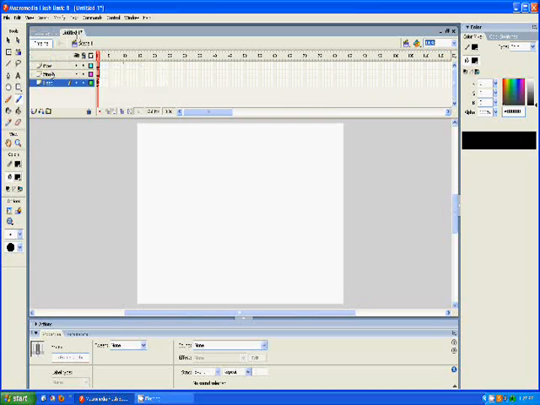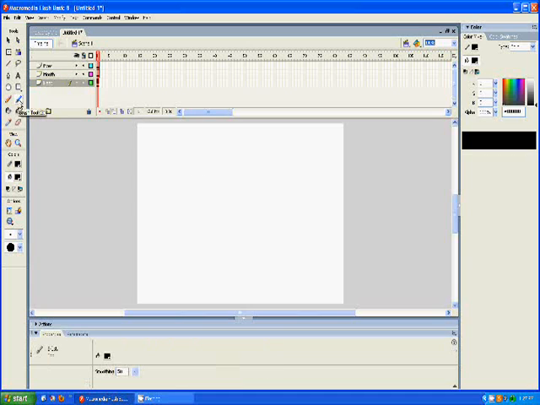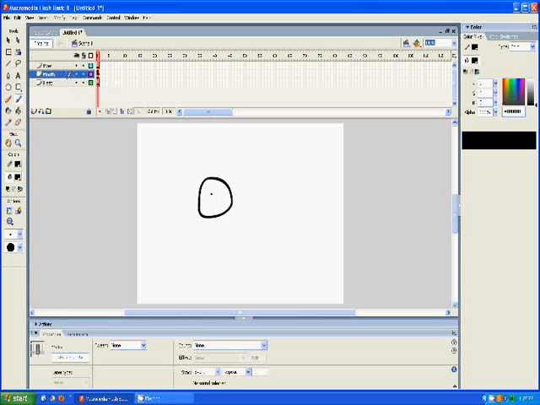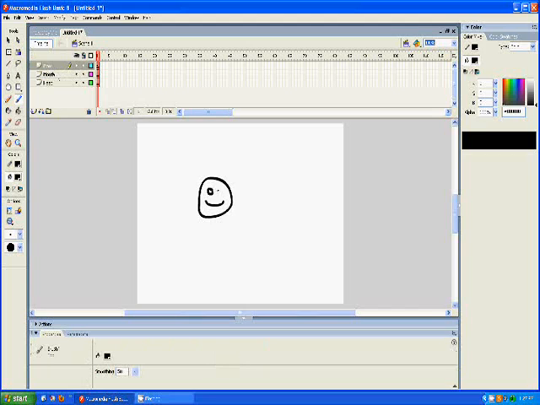Okay, so you start by making three layers, one for the head, one for the mouth, and one for the eyes. You start by clicking on the head layer and using the brush tool at a smaller brush size so you can draw. And you just draw a circle. It doesn't really matter how you want to shape it, that's up to you. And you draw a mouth and eyes.